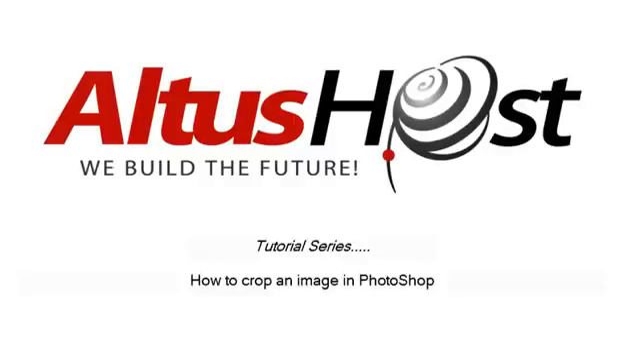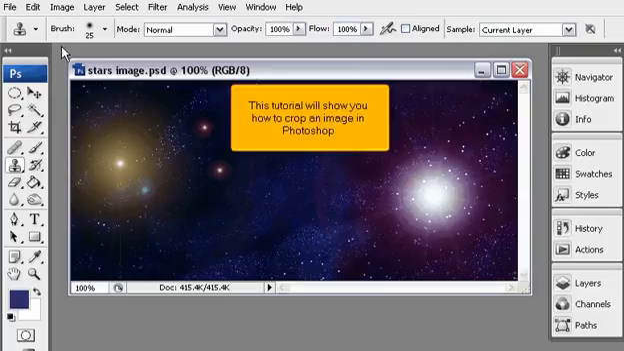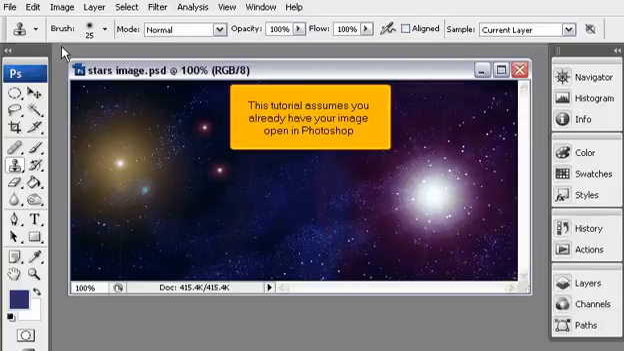How to crop an image in Photoshop. This tutorial will show you how to crop an image in Photoshop. This tutorial assumes you already have your image open in Photoshop.